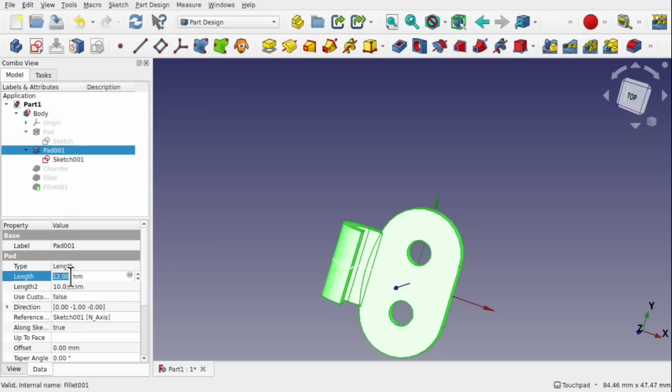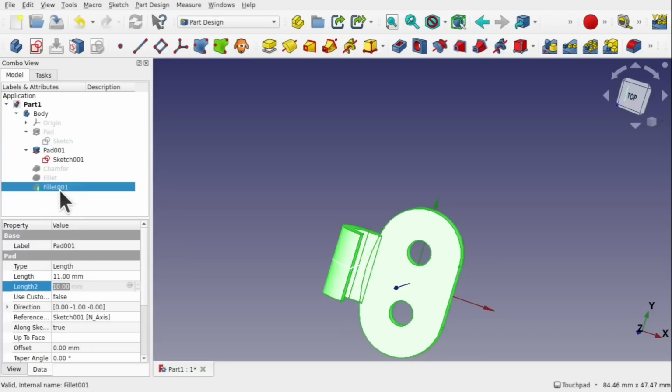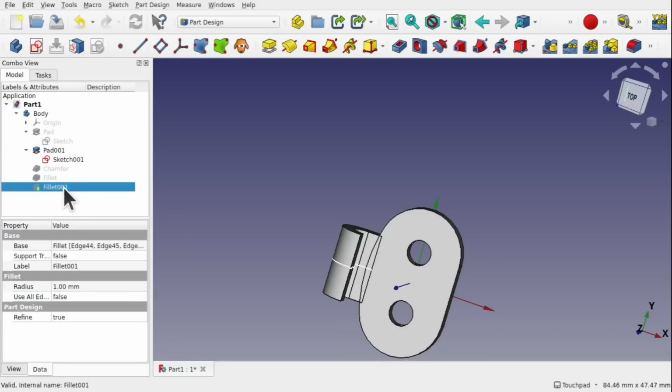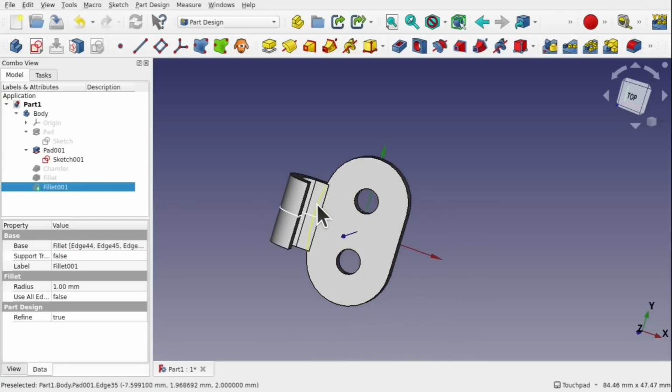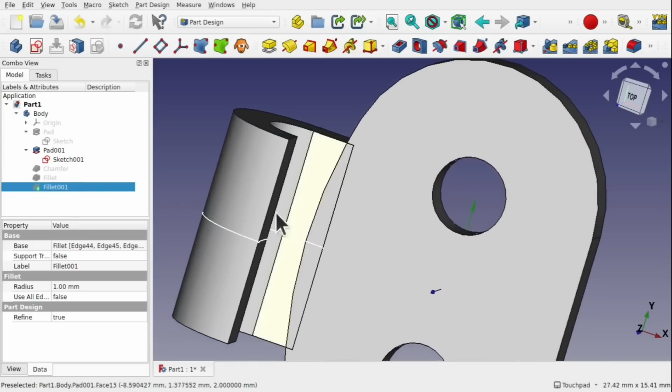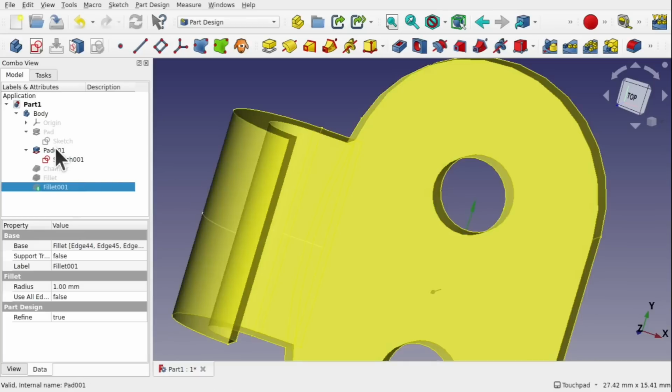If I bring the length of that pad back to 11, we can see we've got no problems. So something's happening with this tip. Let's take a closer look. So we'll zoom in to see what's happening. Obviously this is growing in size. So take the pad.